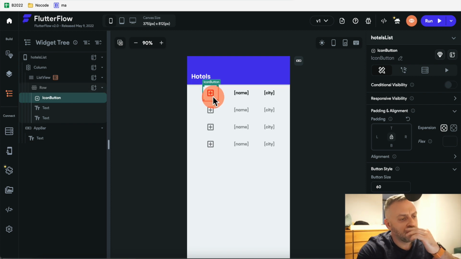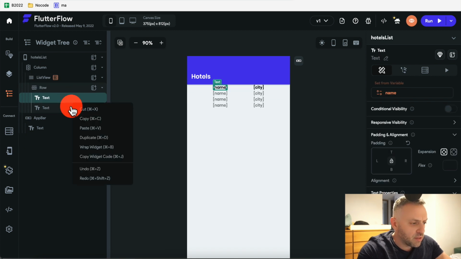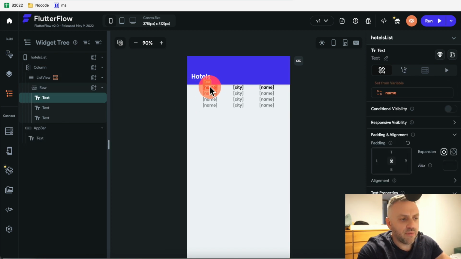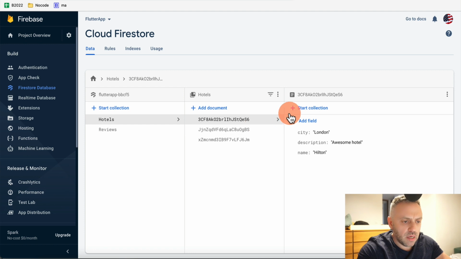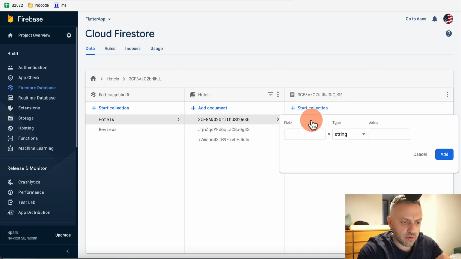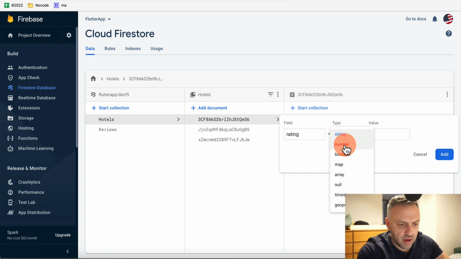Now, typically what you want to do is show the average reviews, right? So you're going to have another field that's going to display the average reviews. And actually we can do that very, very easily. We can do it built in. So let's remove this button and let's duplicate this text here. And now we're going to have 3. This is not going to be name. This is going to be your average review. So I'm going to go back to our database, and I'm going to add another field here. This field is going to be rating. Okay, and I'm just going to define it. It's going to be number.